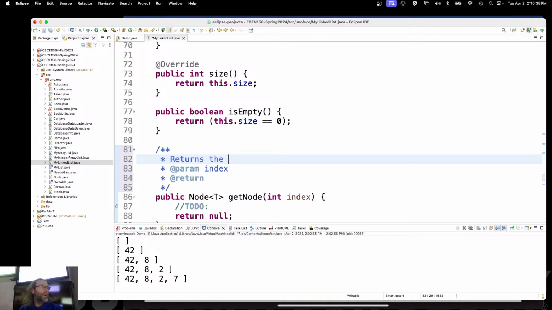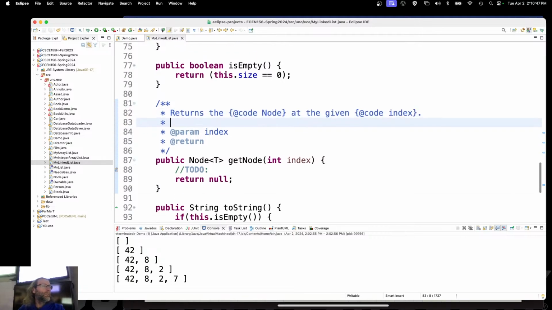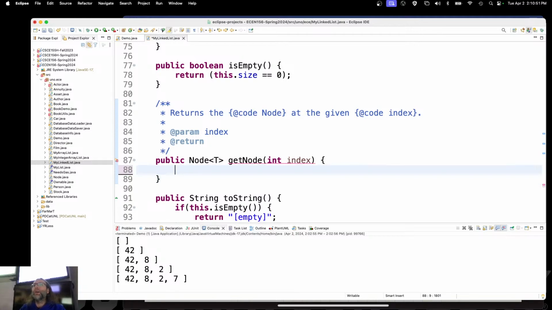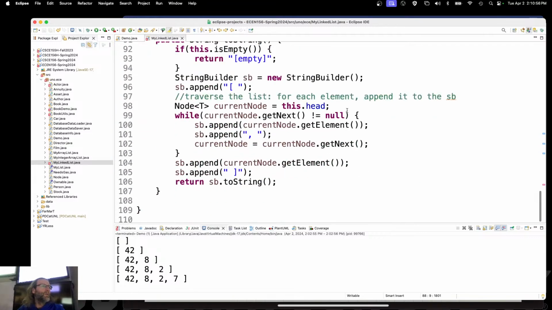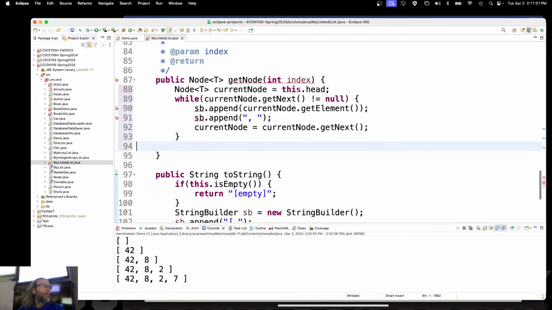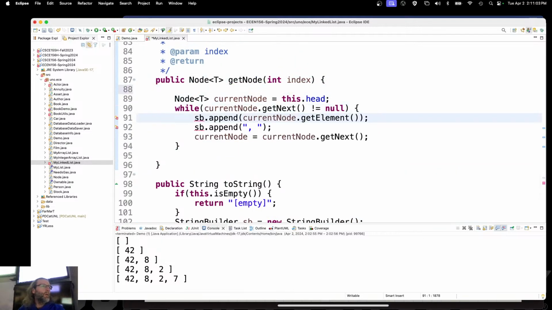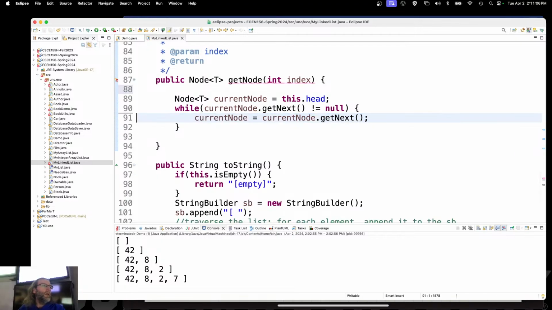Returns the node at the given index. Okay? All right. Help me out. I now actually need to write that function. I'm going to steal the code that I did up here as inspiration. I'm definitely going to have a current node, but do you need to do a while loop anymore?